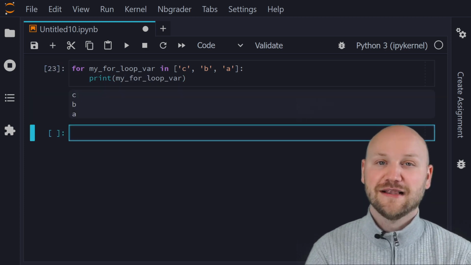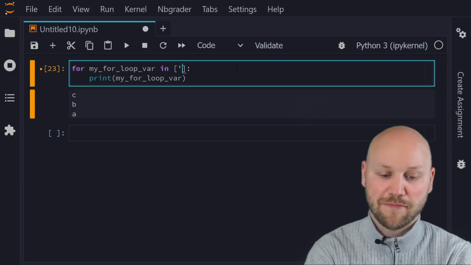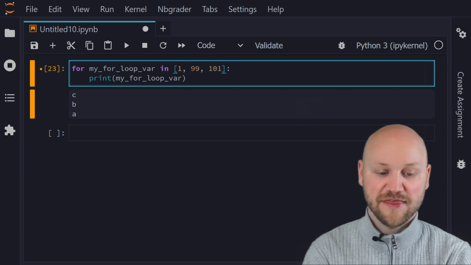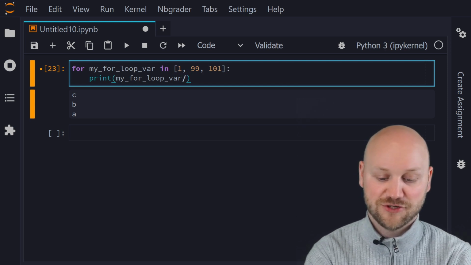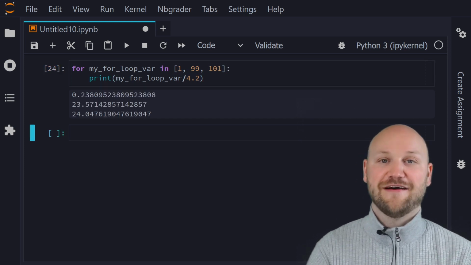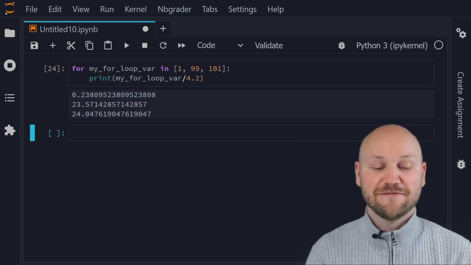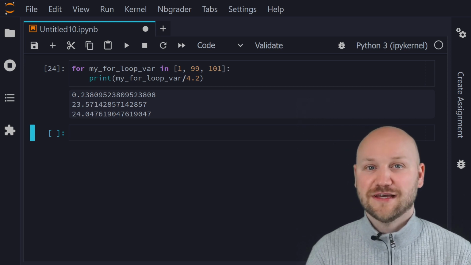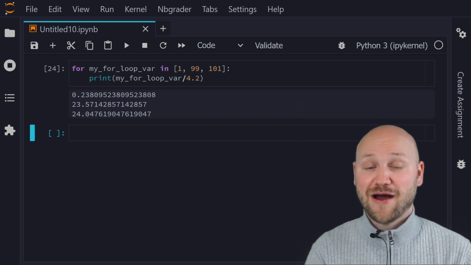That's how it goes. Let's do something that is more practical. For example, we want to do some calculations. Let's have some real numbers here like this. And then we are printing, for example, the division by 4.2. So you have multiple numbers. You can actually do something with your list here in a for loop, and we will have more examples in the future where for loops are used in way more complex manners, so they become very powerful.